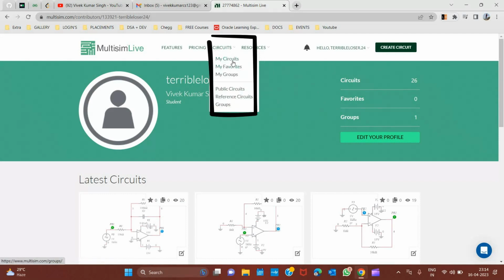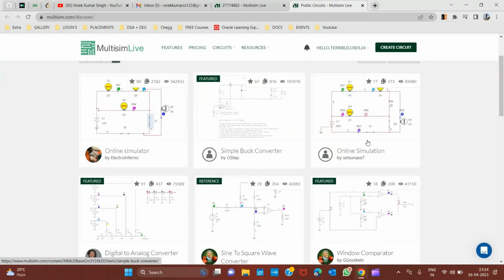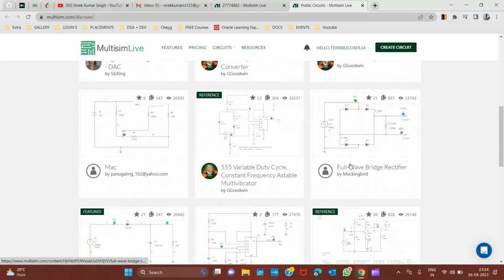There are multiple options for circuits. My Circuits is for the circuits you have created. My Favorites is for the circuits you have marked. My Groups is for the groups which you are part of. And in Public Circuits, you can view various public circuits made available by different users on the Multisim platform.